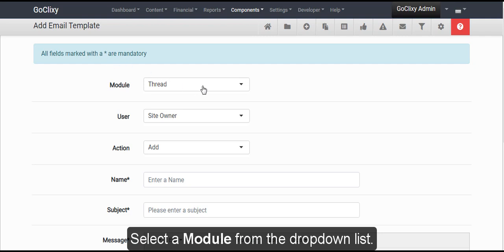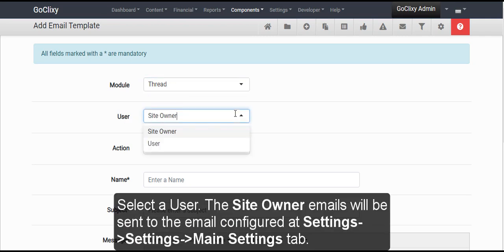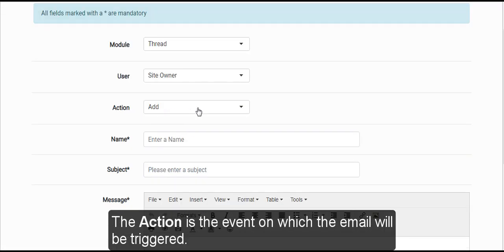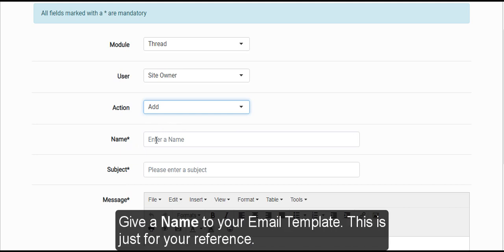Select a module from the drop-down list. Select a user. The site owner emails will be sent to the email configured at the Settings Main Settings tab. The action is the event on which the email will be triggered. Give a name to your email template. This is just for your reference.